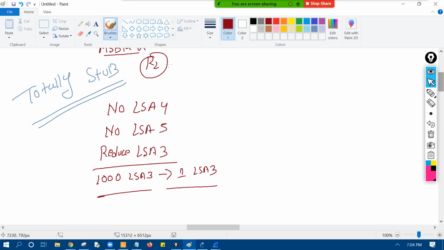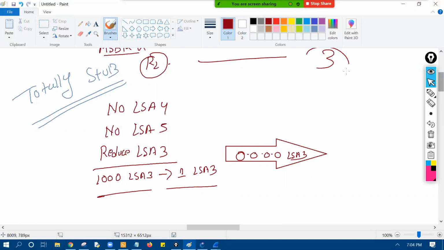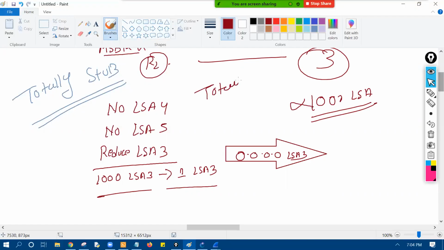And what is R2 going to do? R2 is going to share this information to whom? R2 is going to share this information with R3, whatever routers are sitting in area 1. So instead of R3 maintaining 1000 LSAs, it will remove this information because it is configured as totally stub. And in this case, it is just going to maintain a single LSA 3 information. Single LSA 3, by making an area a totally stubby area.